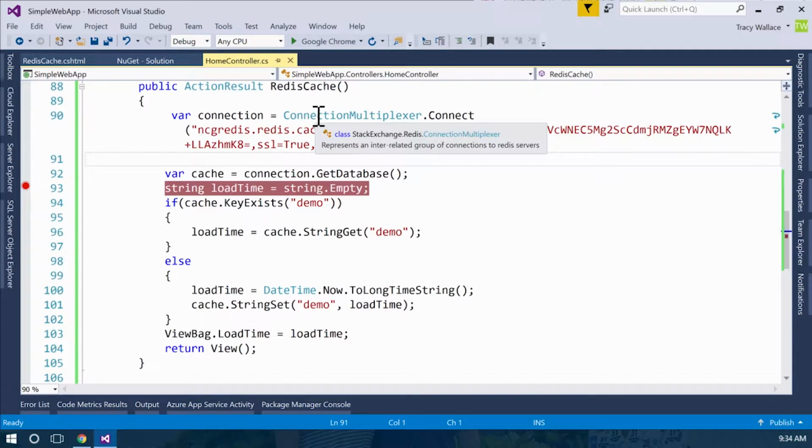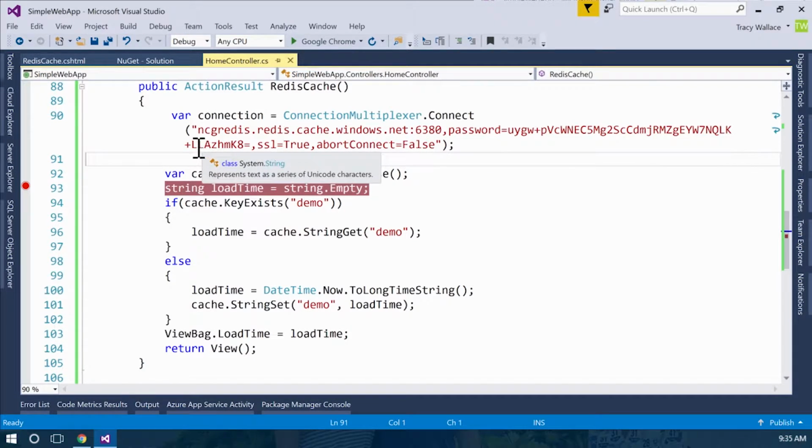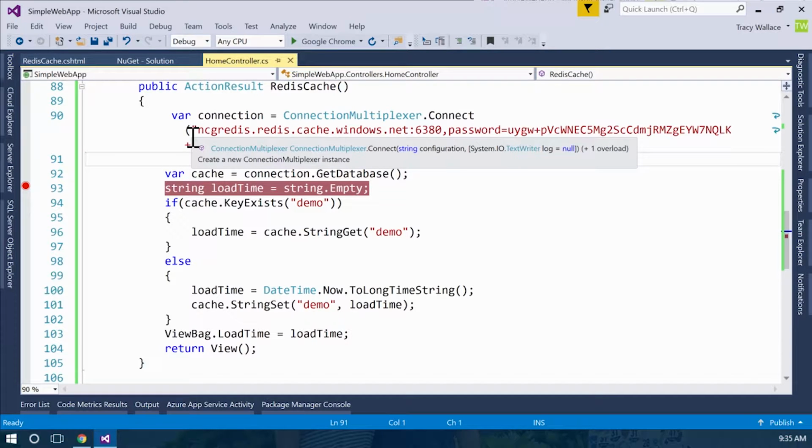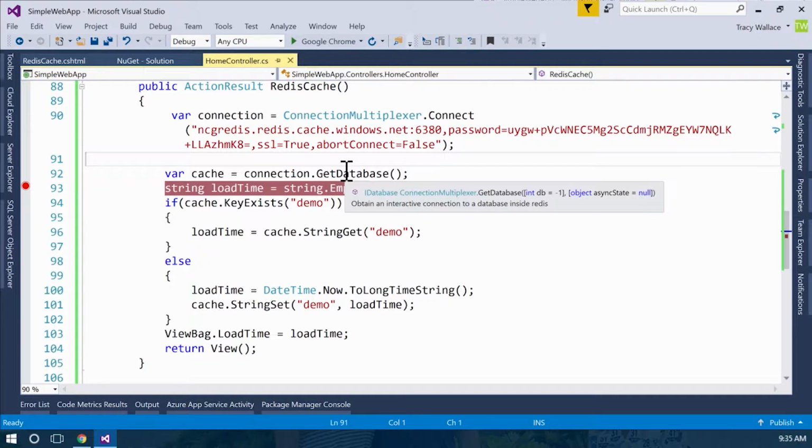All right, and then I have the StackExchange.Redis namespace, and within that I've got the ConnectionMultiplexer, a static class, and it has a static method named Connect, which will return a ConnectionMultiplexer. And I use the connection string that was supplied from the portal. So that gives me a connection to the cache. Once I have that, it's kind of trivial. I use the connection to get a handle on the cache database. And then the cache database is pretty much a hash table with key value pairs.